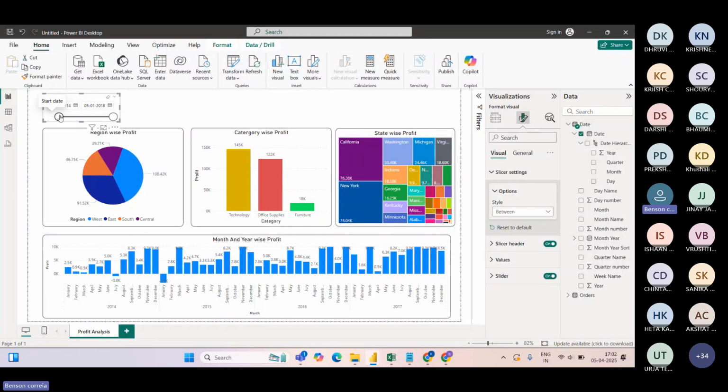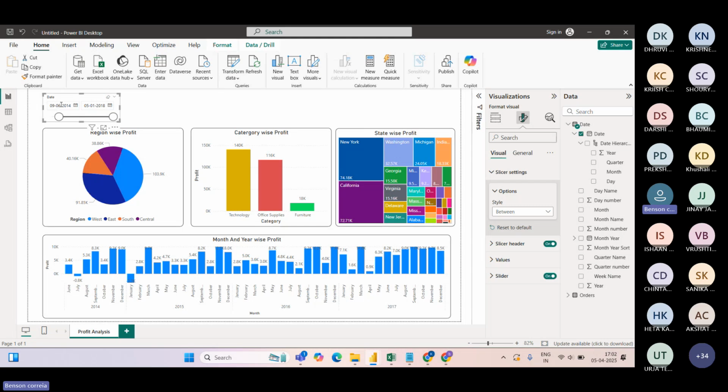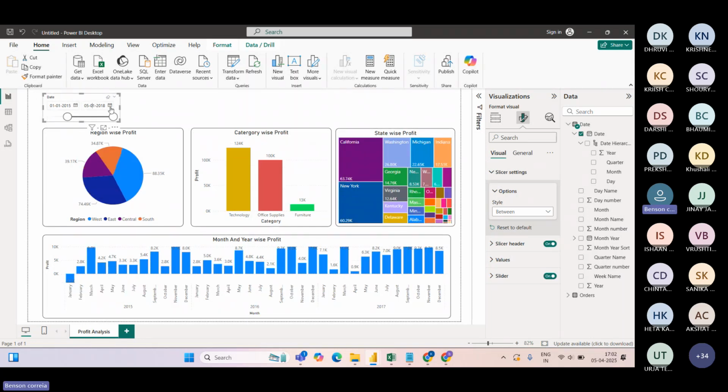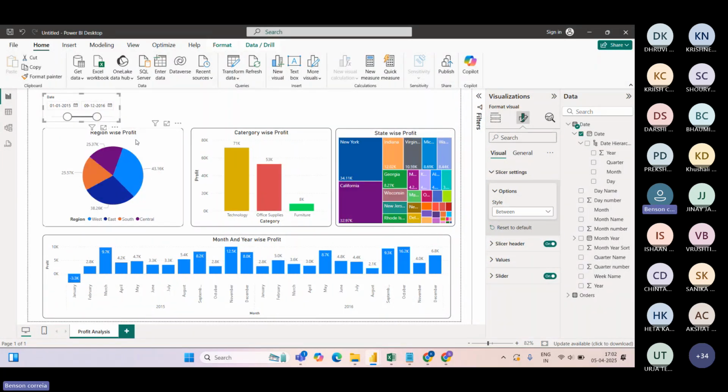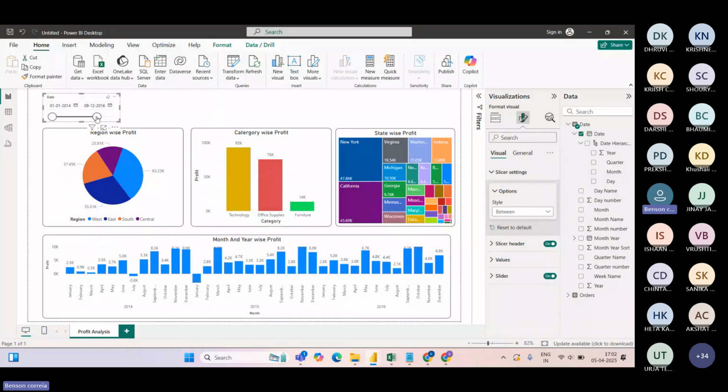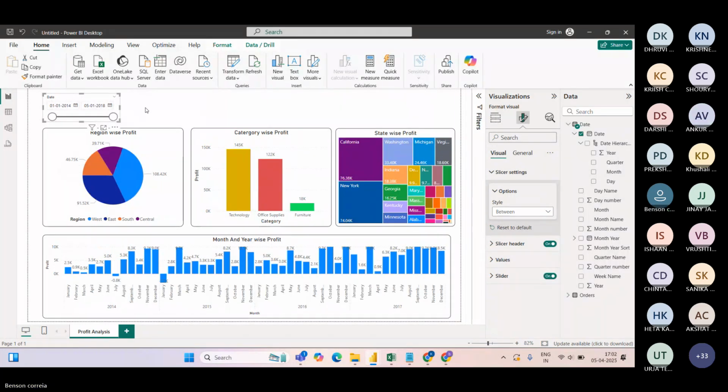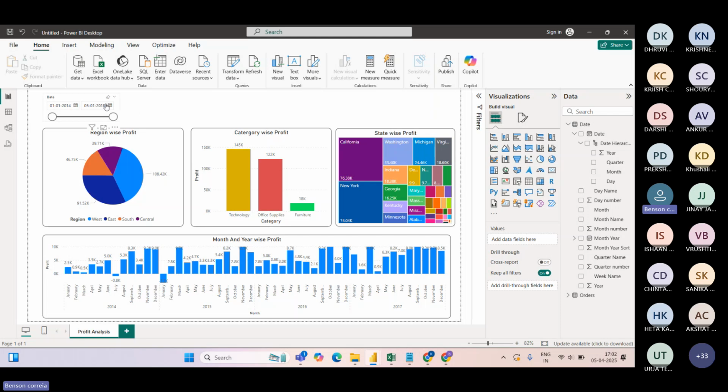So I can slice like this, or I can select this from this table as well. Say July, or say this year, from January 1st to December 31st. So I can do it like this as well, or like this. As per my selection, the visual will show my data accordingly. Now I can give the border as well.